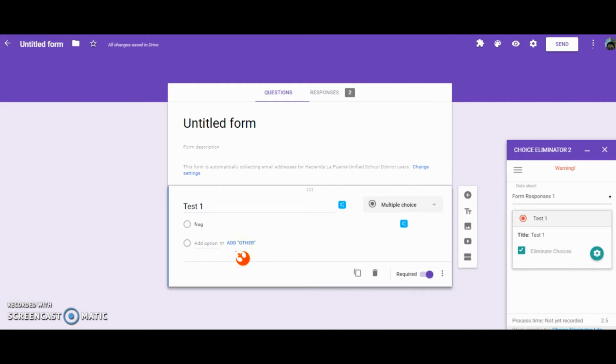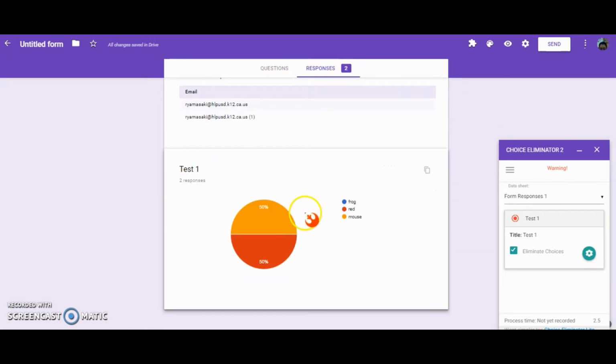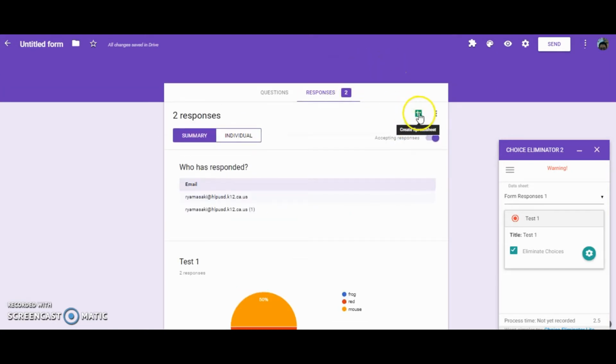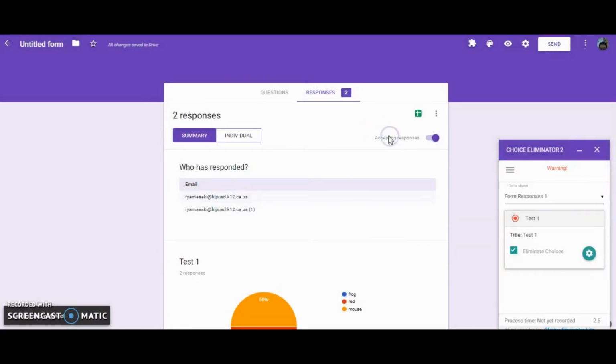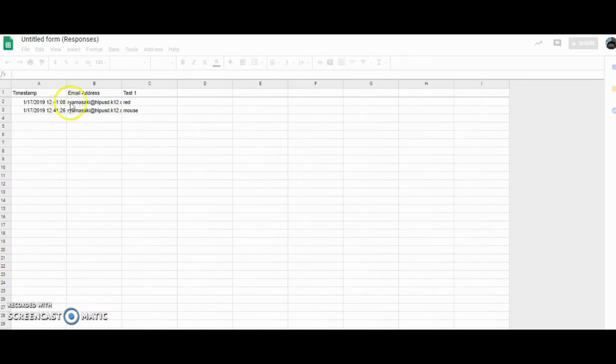So I've seen people use this for maybe students picking their groups, and then you have a record of who is in what group if you go to responses. You can check the spreadsheet, create, and then you'll have a list of your students and what group they're in. So this student right here would be group red. This student would be mouse group.